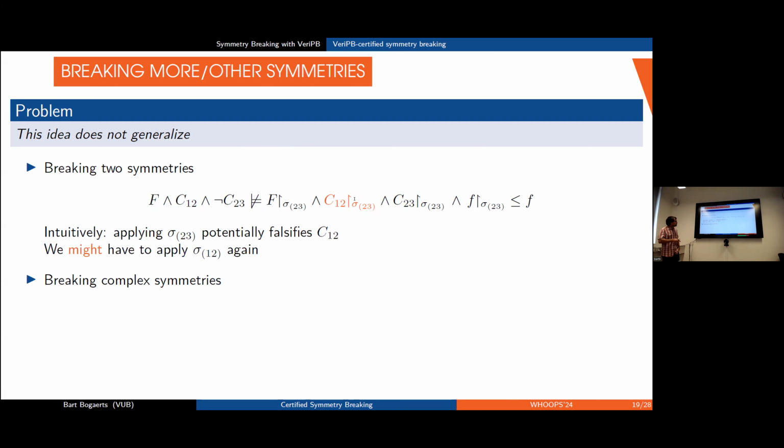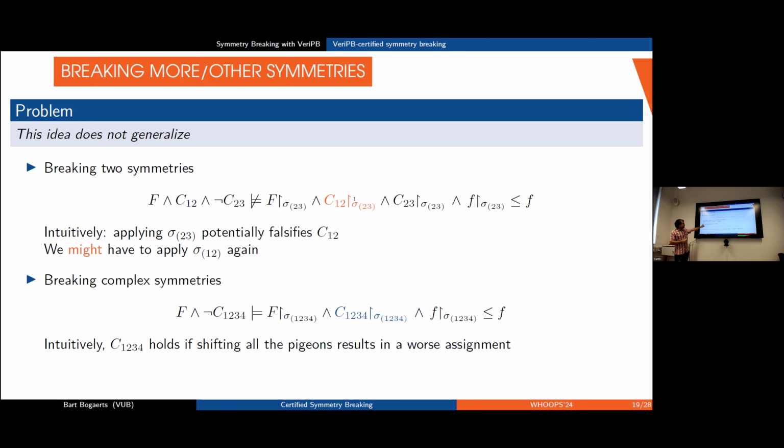In DRED, they have some ways of working around this for very simple symmetries, but the idea itself needs work. And intuitively, you might have to apply this first symmetry again, swapping pigeon 1 and 2 again, now that pigeon 3 comes in the loop. And also for complex symmetries, it doesn't work. If we have a symmetry that shifts all the pigeons by one place, then intuitively what goes wrong is that your patching up is not applying the symmetry once to get pigeon 1 in the smallest hole, but applying it once or 2 times or 3 times. You might have to apply it multiple times, moving all the pigeons one spot multiple times until pigeon 1 is in the smallest hole. And your witnesses are very simple. You cannot say, well, apply this to fixed point or whatever.